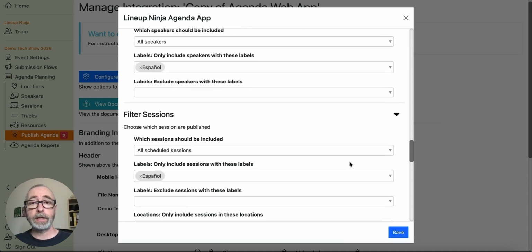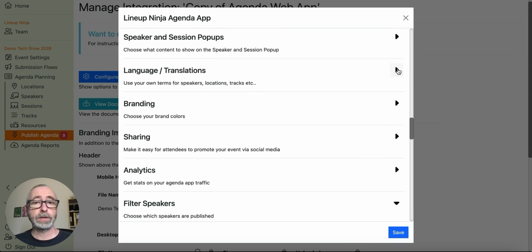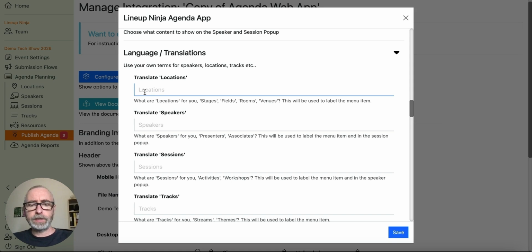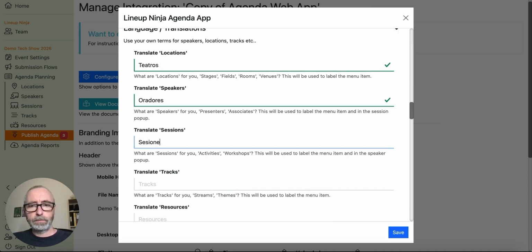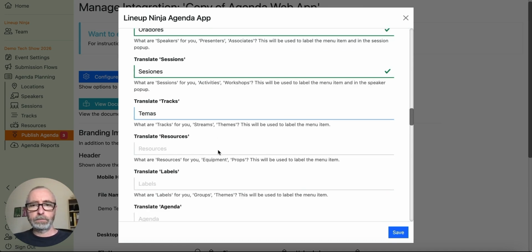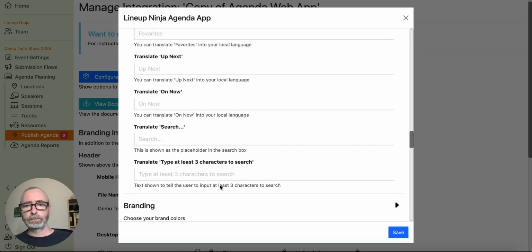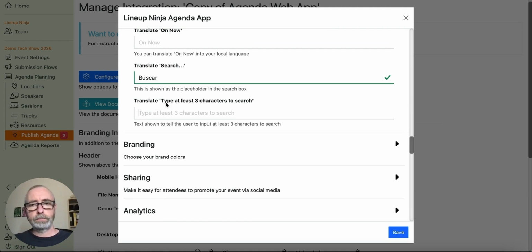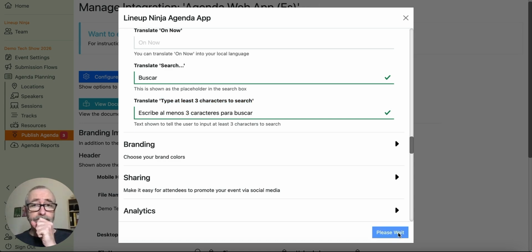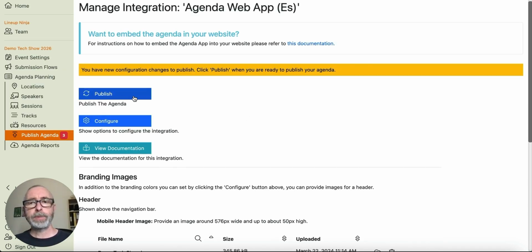And I can do that in the language and translations section. So in here for locations, I'm going to call those theatres, Teatros. Agenda stays the same. And timetable, calendario. And a little bit of help from Google Translate for this last one. Okay, so I'm going to now save that. And let's publish that and see what it looks like.